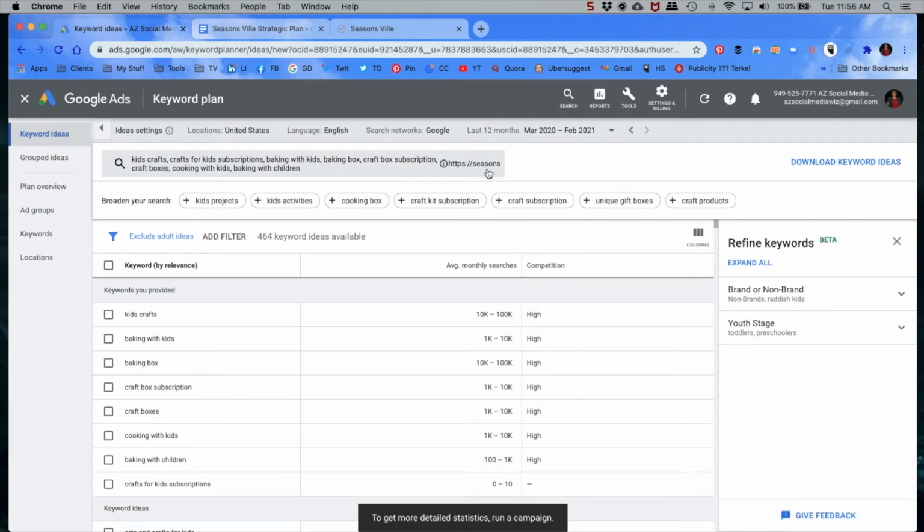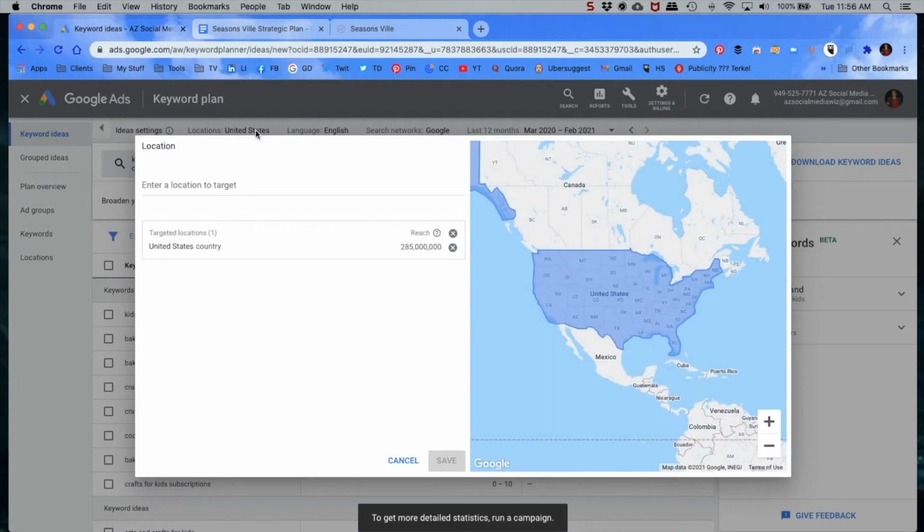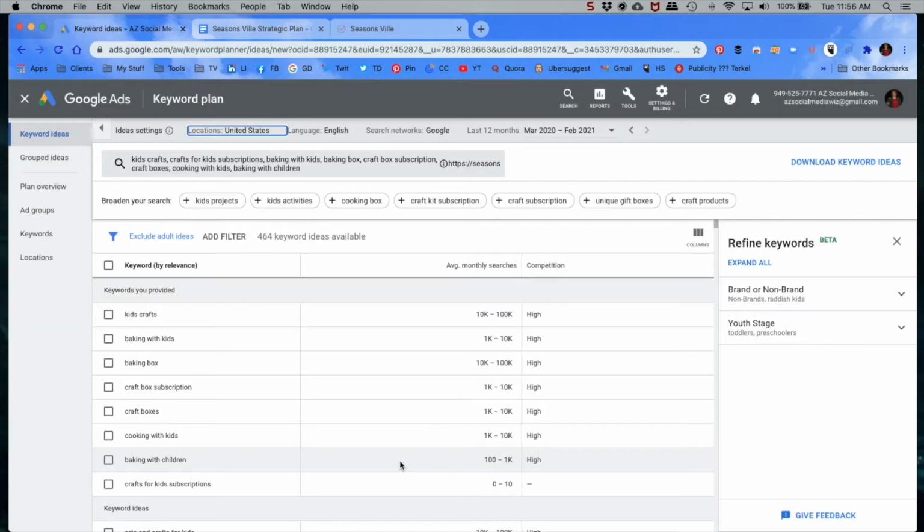Okay, so we're in the United States. She could ship all over the United States, but here is where you can add, if you're local, you can narrow it down, or if you're global, just take it out, and it'll give you search results for global. Right now it's just giving me United States. You have to choose your geographic area. That's really important. All right, so here we have some other choices. Broaden your search: kids projects, kids activities, cooking box.